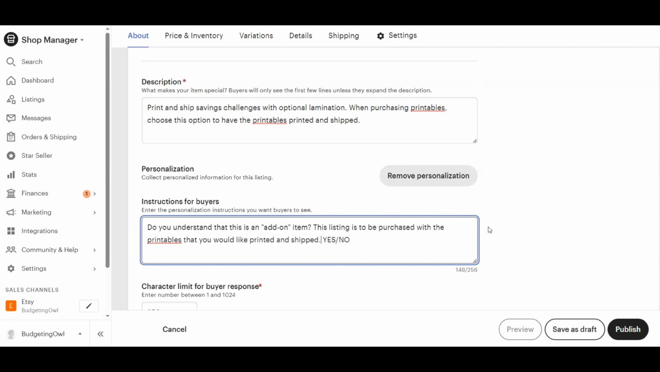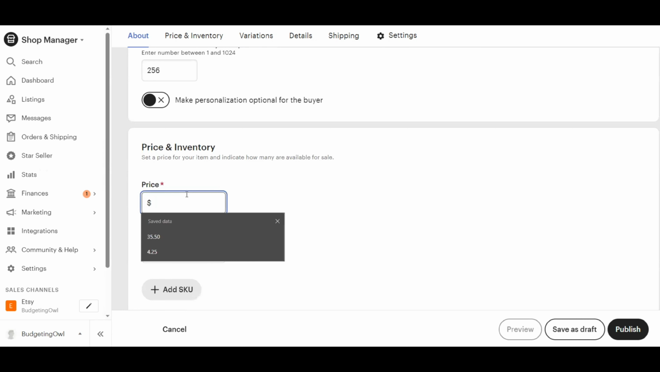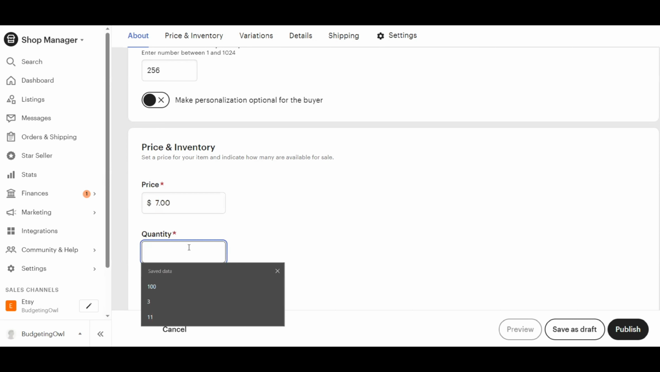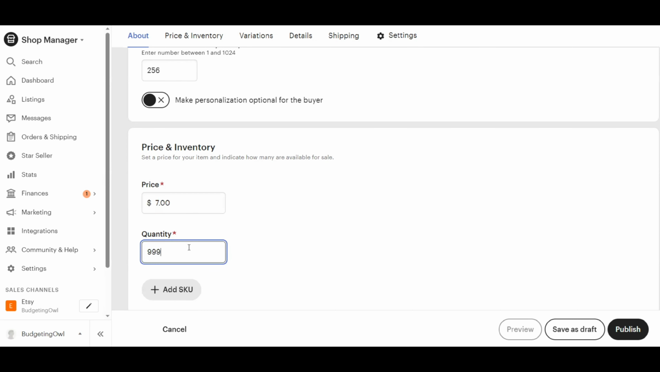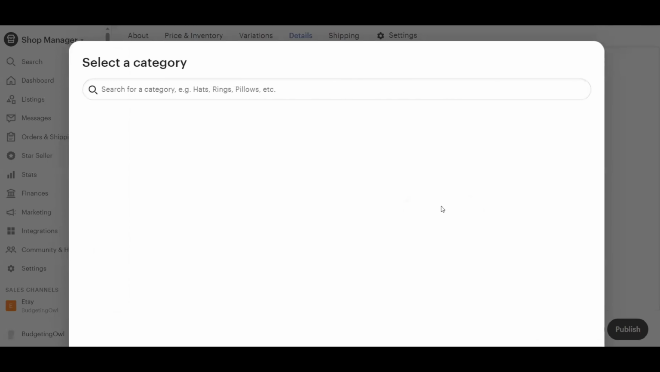Okay, and then the buyer will have the option to put in the section yes or no. You want to make this a requirement so that the buyers are fully aware that they only need to add the listing one time. You add your price, whatever that might be, and you select quantity. And you add your category.